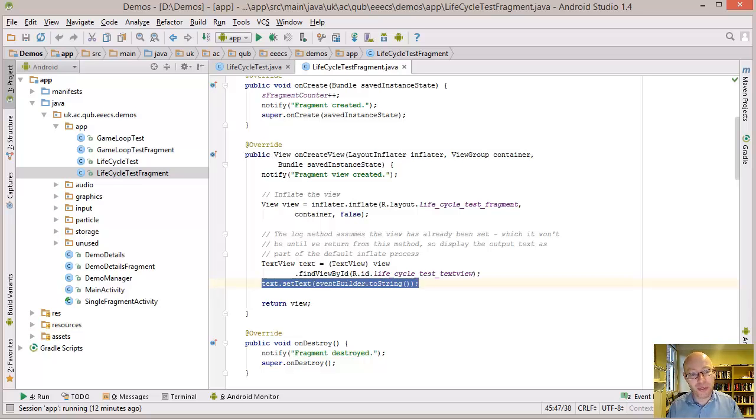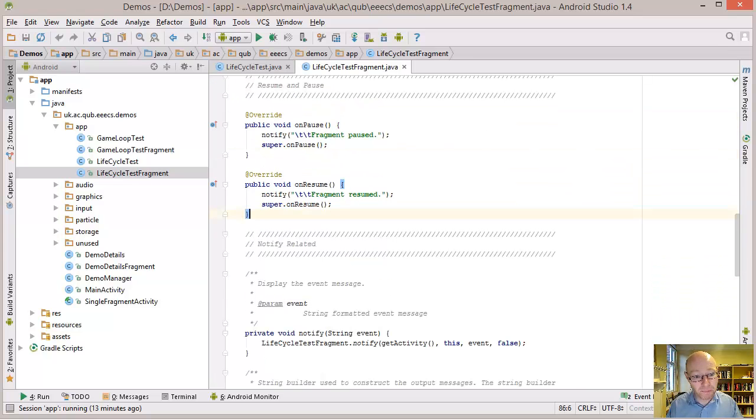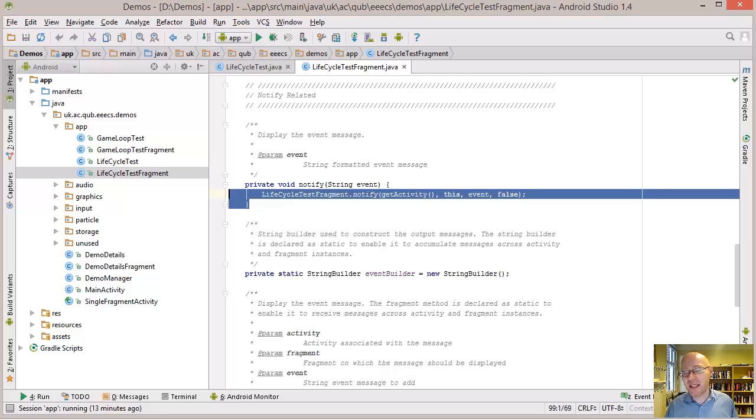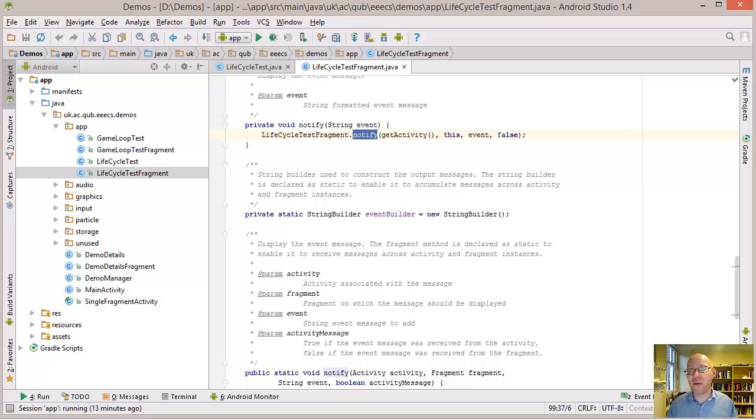OnDestroy, OnStart, OnStop, OnPause, OnResume, much the same as the previous one. They just simply log out that they've been called. For the notify method, I've declared this as a static method. I have to do this as a static method, because if we think about this, when we are creating our activity, at that point we haven't created a fragment, it doesn't exist, but we still want to have some way of recording that something has happened. So I've been slightly naughty. I put a static method inside our fragment class here, so I can call it from anywhere and I can remember the different events that are happening.